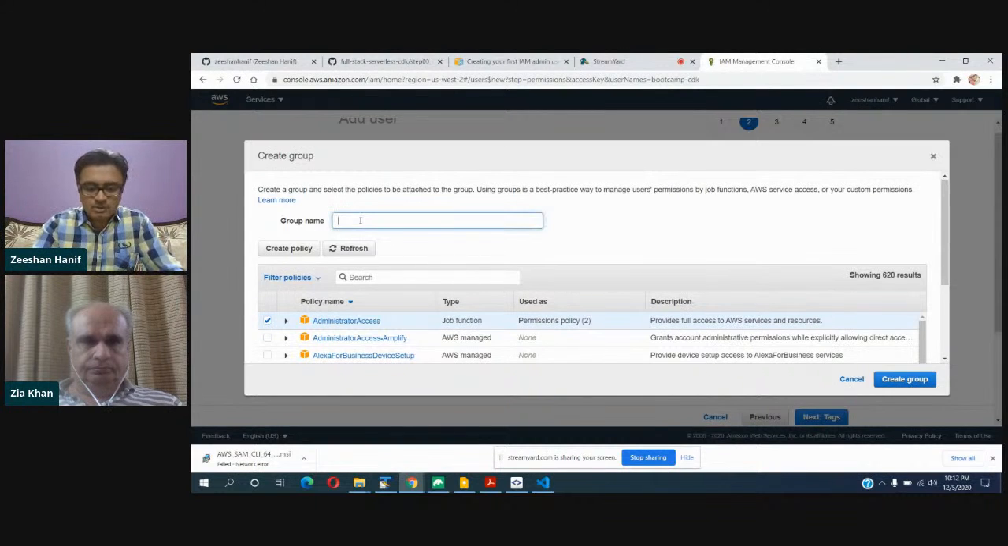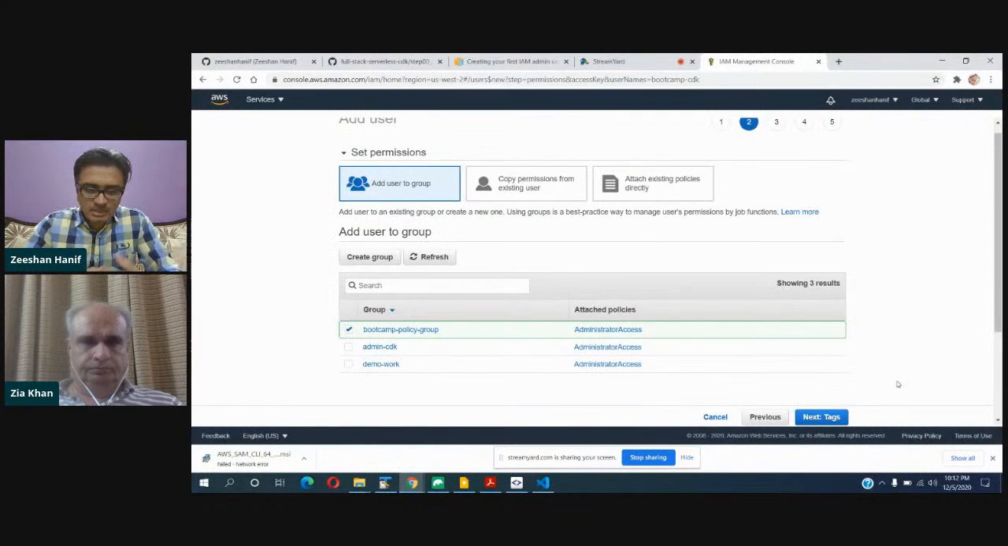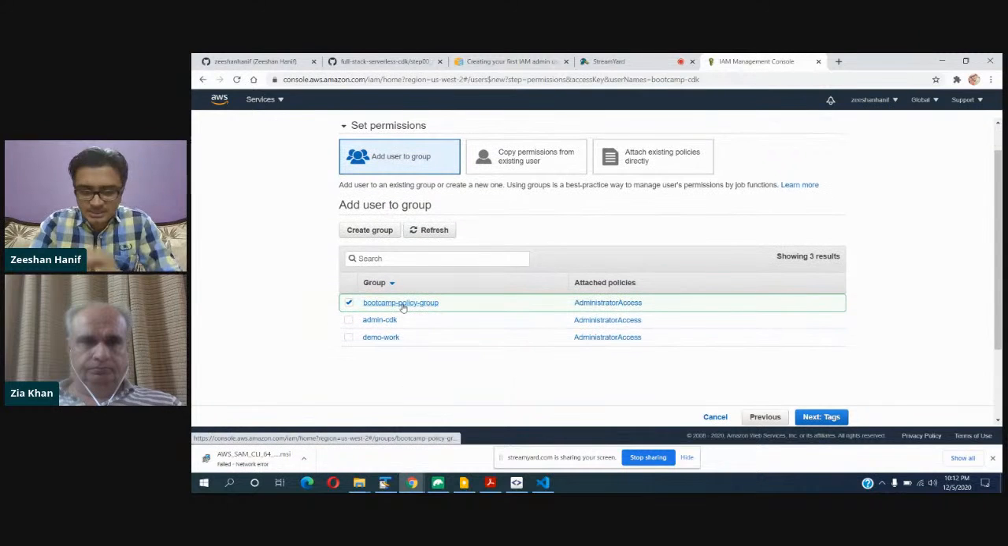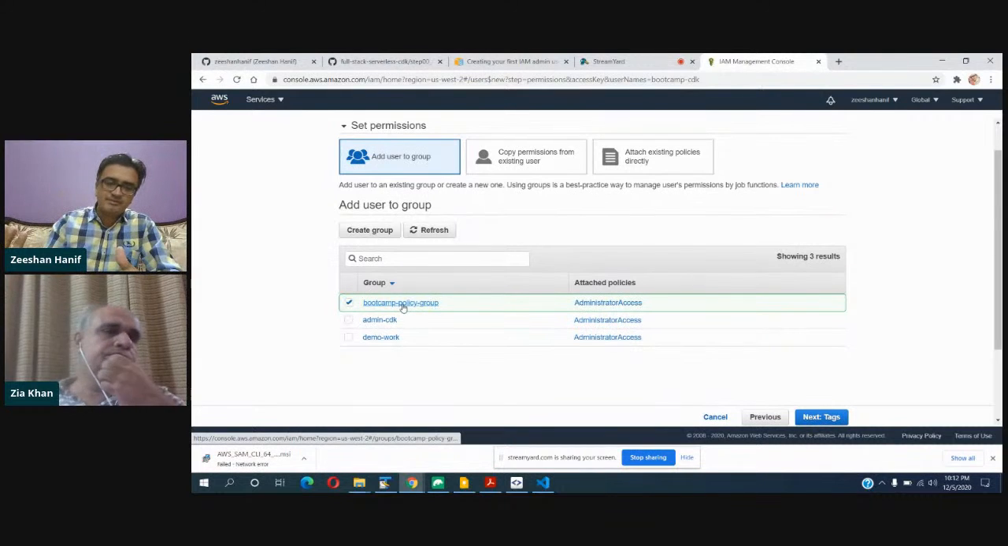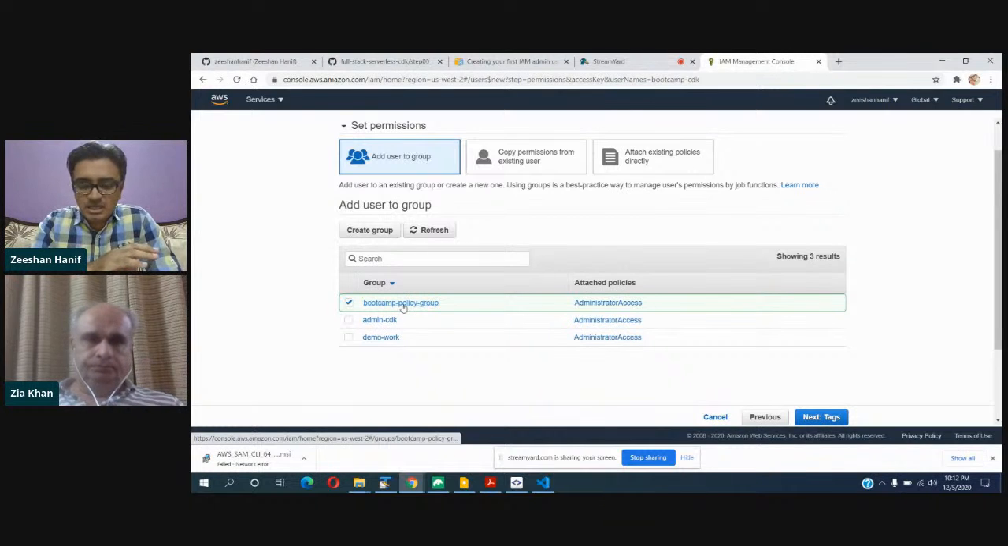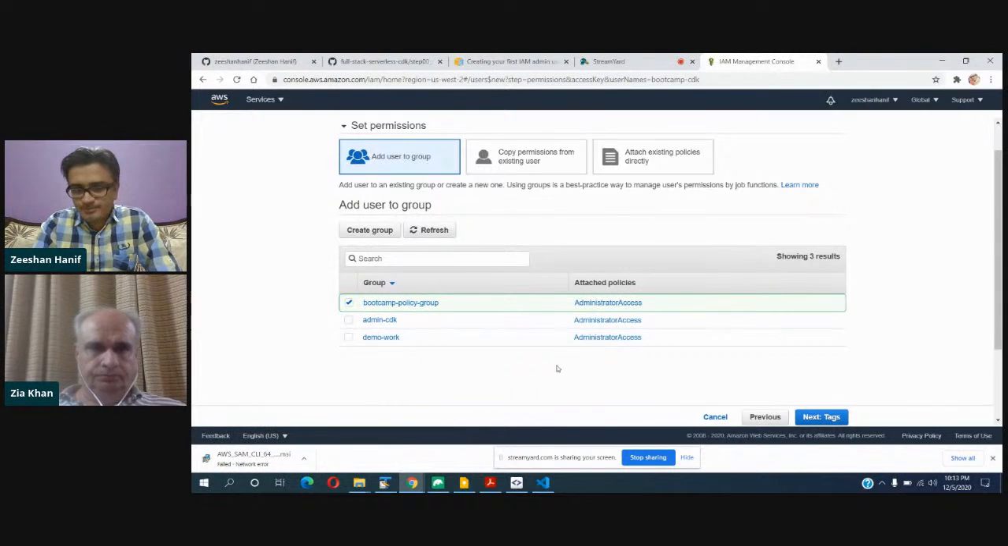And I need to give it a name. So let's say I'll call it Bootcamp Policy Group, whatever name you want to give it. Then click on the create group button. Like you see, these are my old access groups. That means in future, if you create a new user and you want to give them similar accessibility as you have given to some previously created users, you can use this group as well.